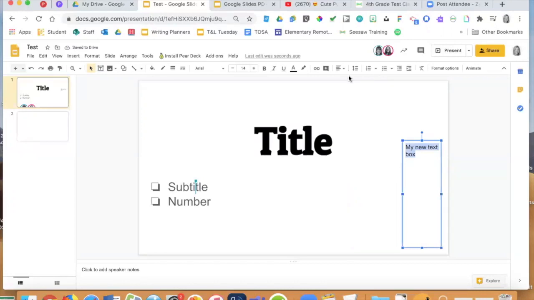So again, if I went to that centering, I could center my words and put them in the middle of that new text box. Now this is a unit together.